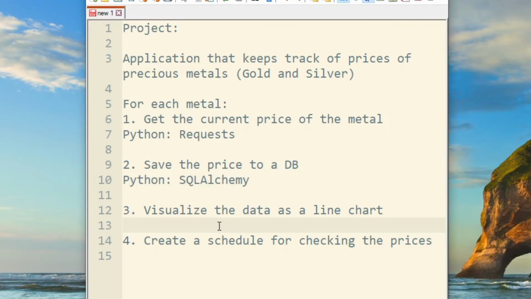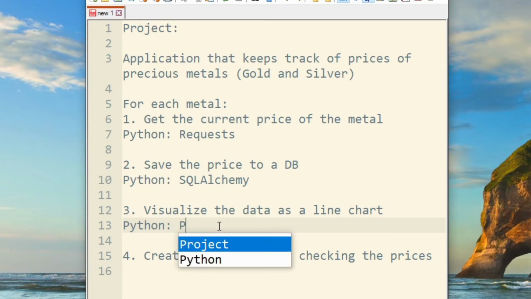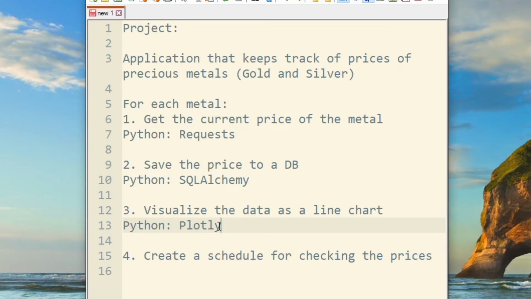For the third video, we're going to look at how to generate the line chart using the Python library called Plotly. And once we have the line chart, we can then export that line chart as an image file, and then that might be useful if you want to, for instance, send yourself an email with the line chart data.